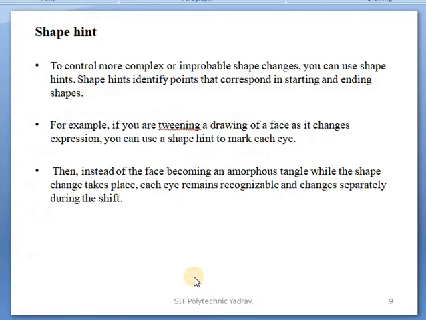After that, shape hint. Okay, what is the effect of that shape hint? To control more complex or improbable shape changes, you can use shape hint. Shape hint identifies points that correspond in the starting and ending shapes.